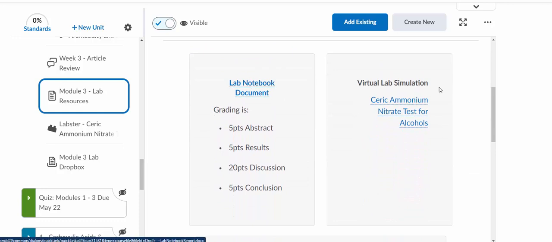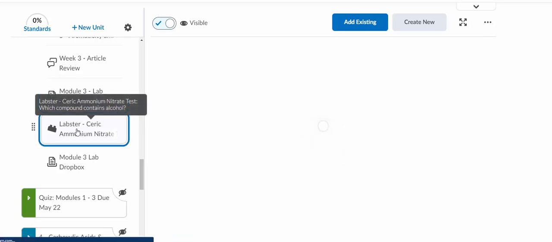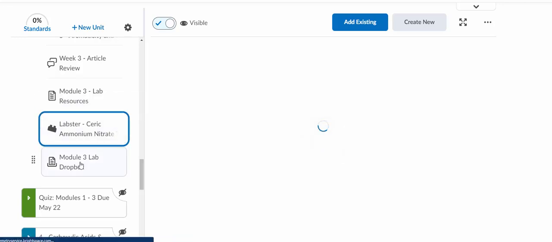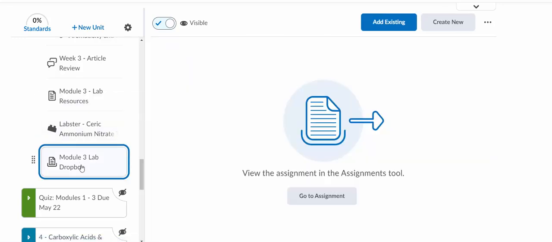The lab notebook document is provided, and here is the lab simulation. It's also linked in for you here. And then, of course, as before, the Module 3 lab Dropbox is where you, I would say, drop off, but turn in your lab file.